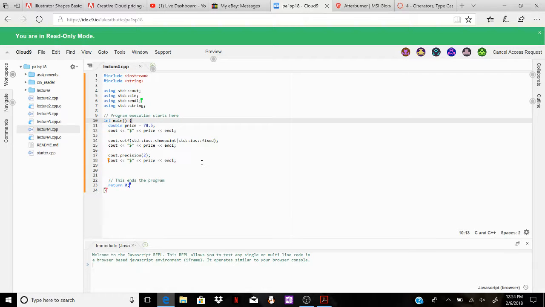Now I finally expect my output to be 78.50. I set up my cout with formatting, and I set precision to 2, so I get a precision of 2. I could change the precision to be whatever else I want it to be.